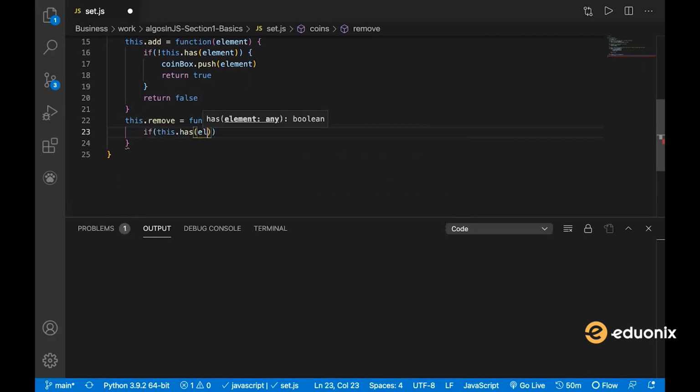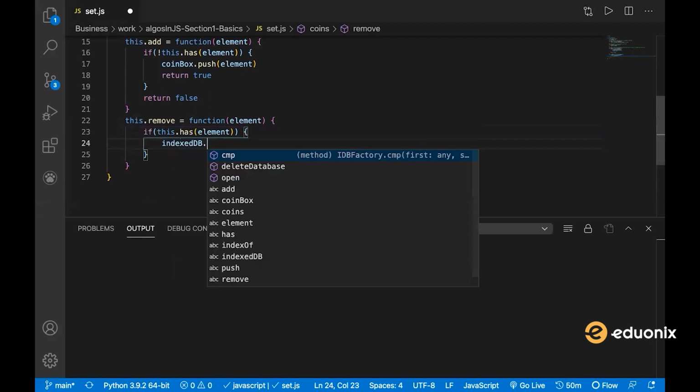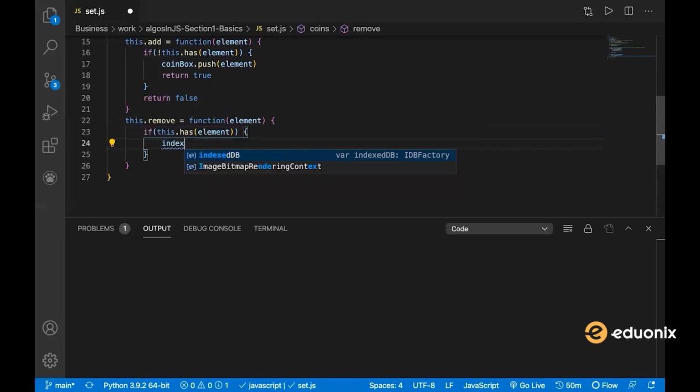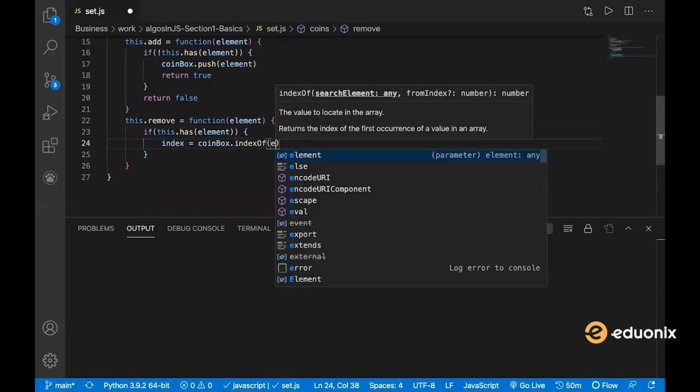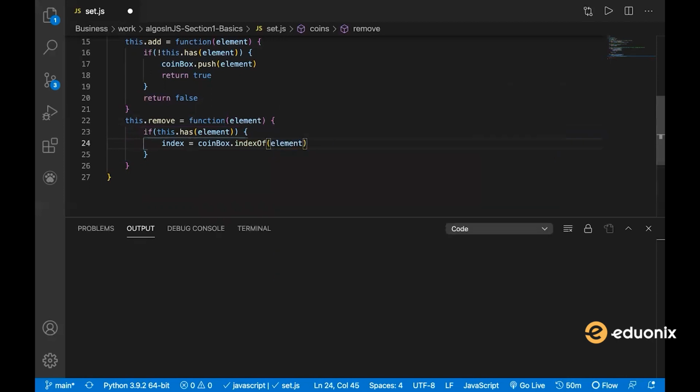So if it has the elements, so if it has that year, say we have 1980 and 1978 in our quarters collection, but we say, you know what, 1981 was a bad year. I'm just going to get rid of that coin. Well, we need to make sure we have that coin in that collection to start off with. So we're going to do another truth test. So index equals coin box dot index of. So we're just checking to make sure that we have this.